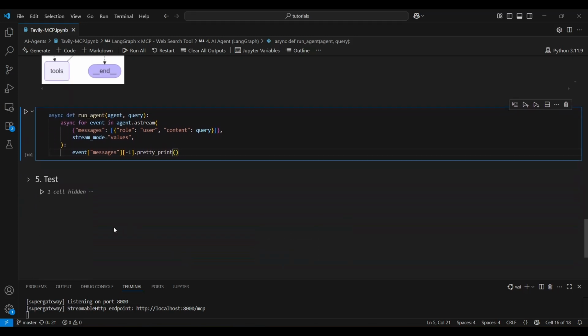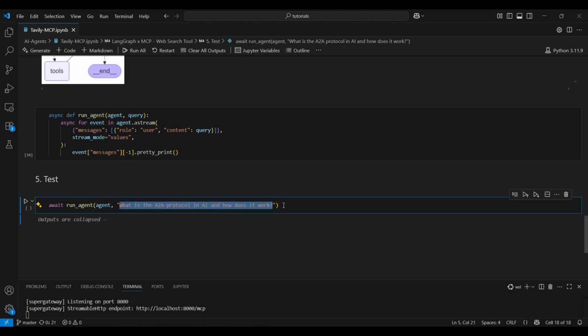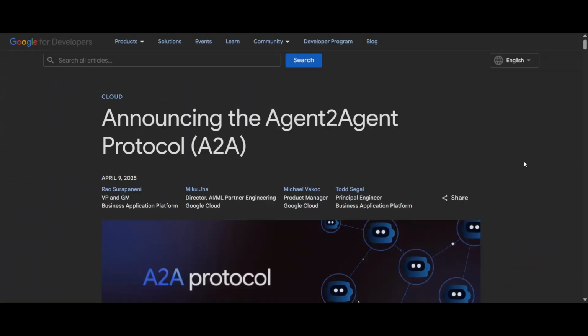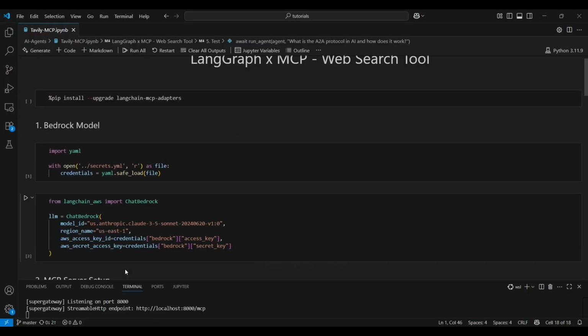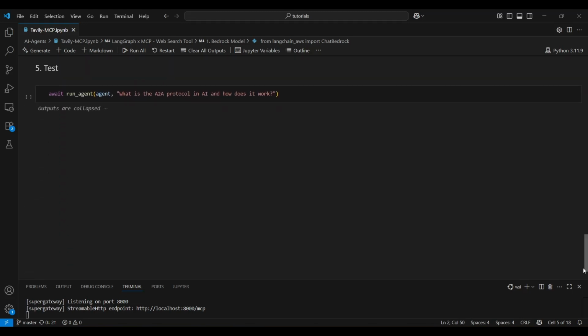Let's now test our LangGraph agent, using our runAgent function on this sample question: What is the A2A protocol in AI, and how does it work? As you probably know, the A2A protocol was first announced by Google on April 9, 2025. It's therefore something that our Bedrock LLM can't already know about, since we chose a Claude Sonnet 3.5 model from June 20, 2024. Let's now see if our LangGraph agent will correctly use the Tavily MCP server to answer this question.